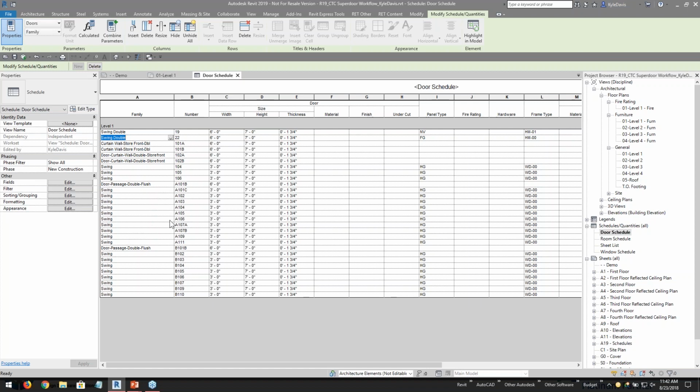Same thing with the windows. You will have the frames show up in the window schedule, so you can do the same thing of appear in schedule does not equal no for the windows category as well.